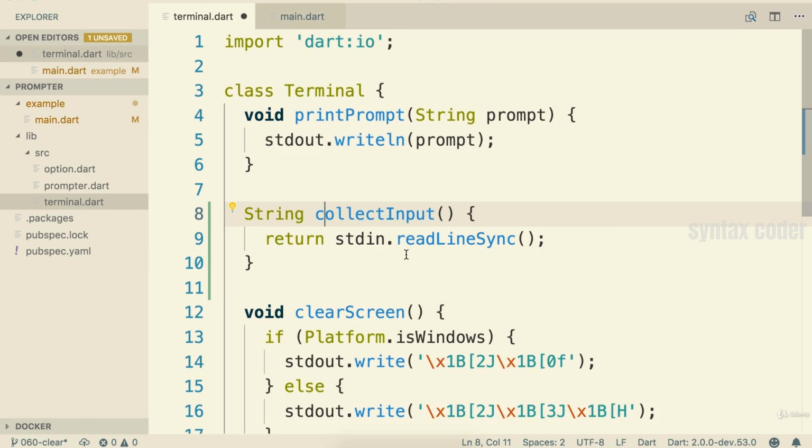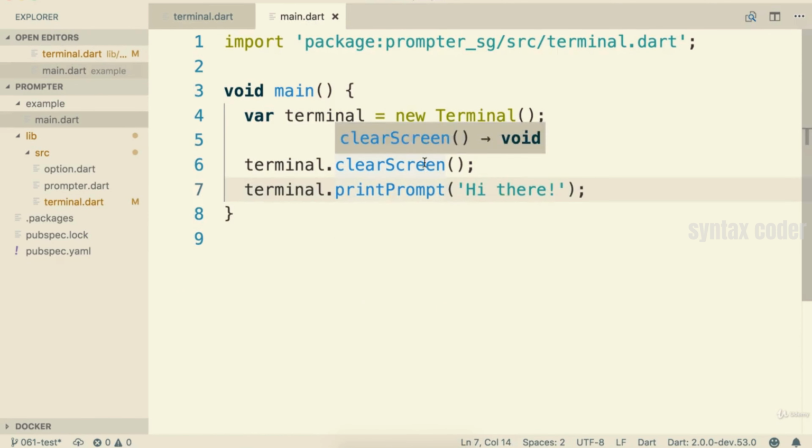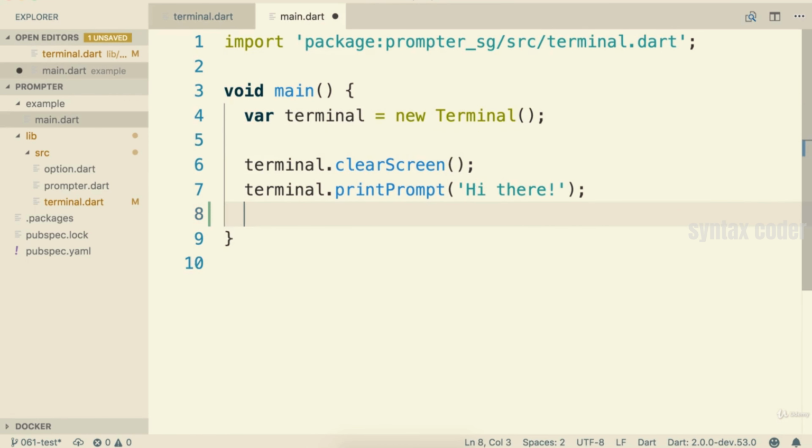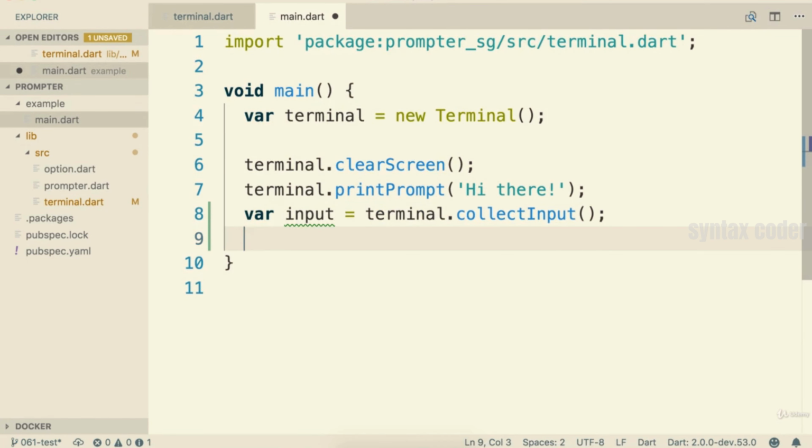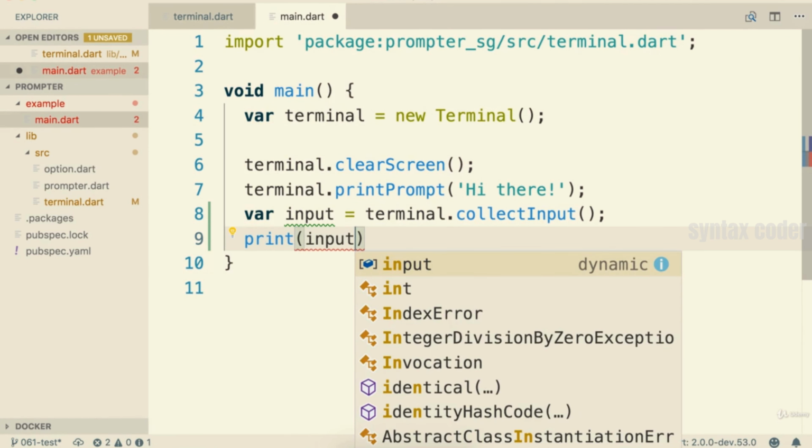Now as the last step, we will flip back over to our main.dart file, and inside of here we'll do a quick test. How about right after terminal.printPrompt, we'll add in a call to terminal.collectInput. This is going to return a string right here, so I'll save that to a variable that I'll call simply input. And then how about we just print out the input? Let's just print it out, and hopefully we'll see whatever text we enter.